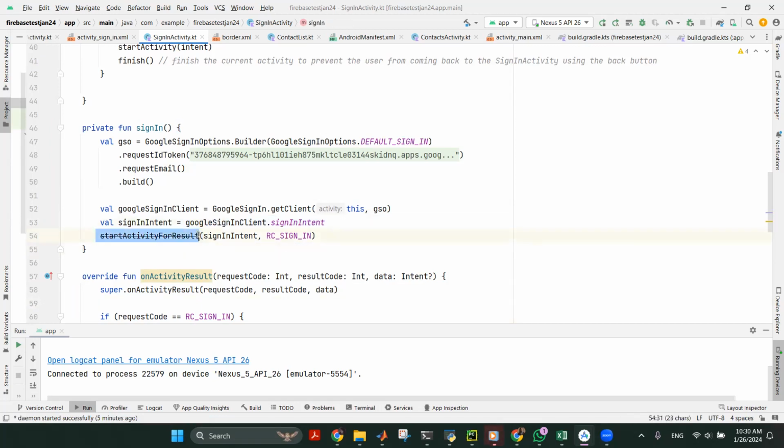Start activity for result is one way of calling an intent, and that intent method will include the sign in intent for the intent that we want to achieve. The sign in intent enables us to go to another interface or another screen, and this also includes another input where we give a certain request code, so that we can identify whatever result we get using this request code.